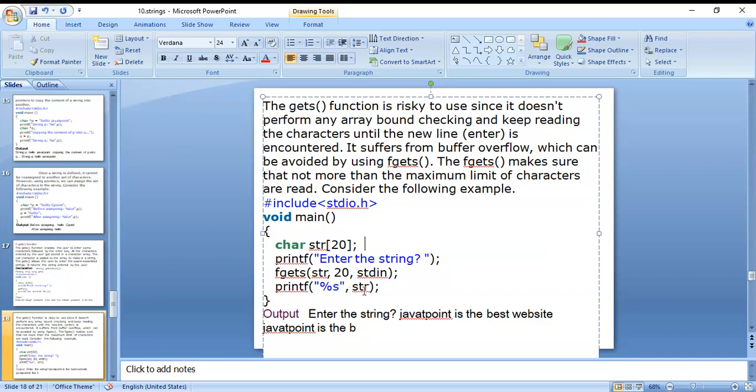Printf percentage s comma str. Output: enter the string. Java point is the best website. Java point is the B means what? Here you can see how many characters there are: 3, 6, 9, 10, 11, up to 19. Only 20 characters are shown in the output, although the full Java point is the best website was entered. When we use the size of the string, only that many characters are shown in the output.